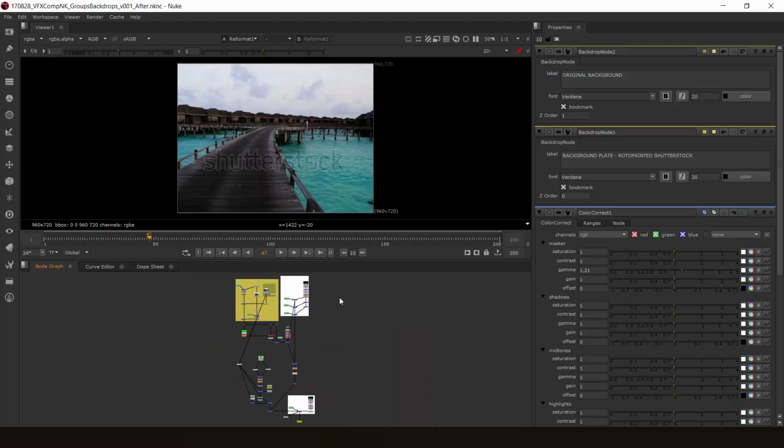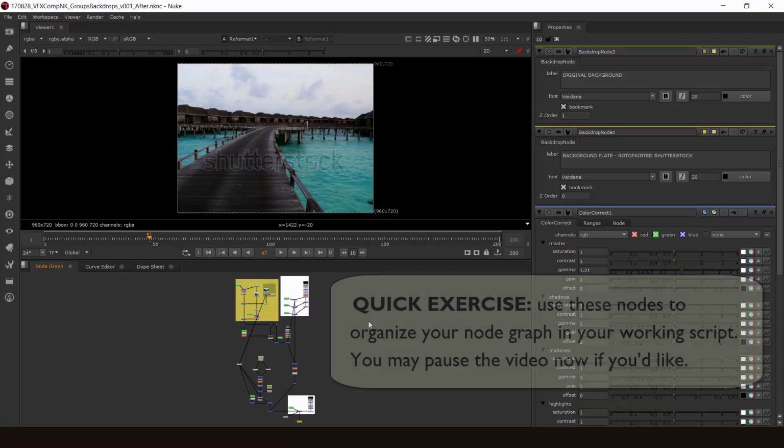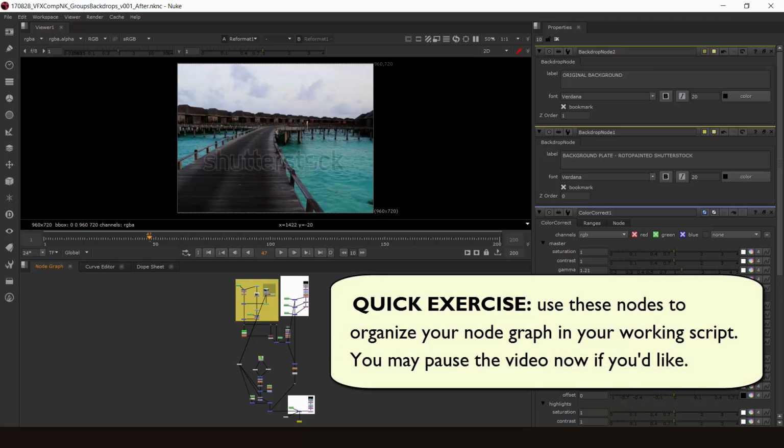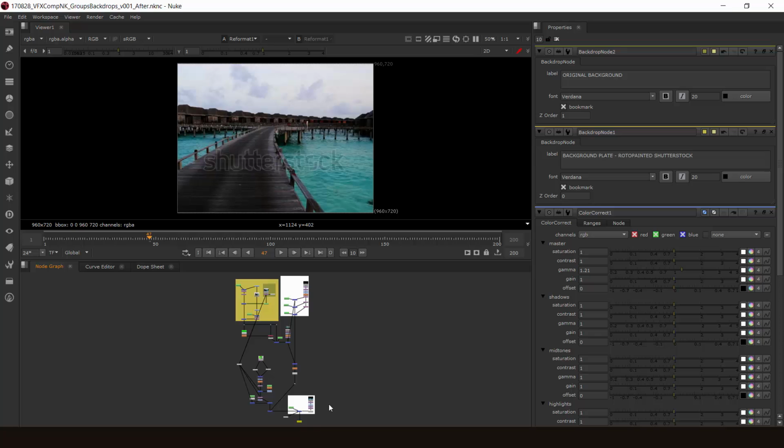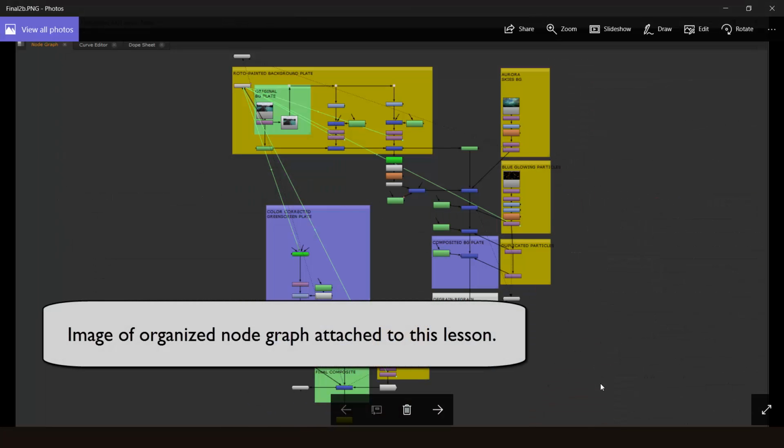So, now that you know a few good organization tricks with these nodes, here is a quick exercise. Go ahead now and use groups and backdrops and stickies to clean up your node graphs in all your files and work. Make it look like these examples here, if you can.